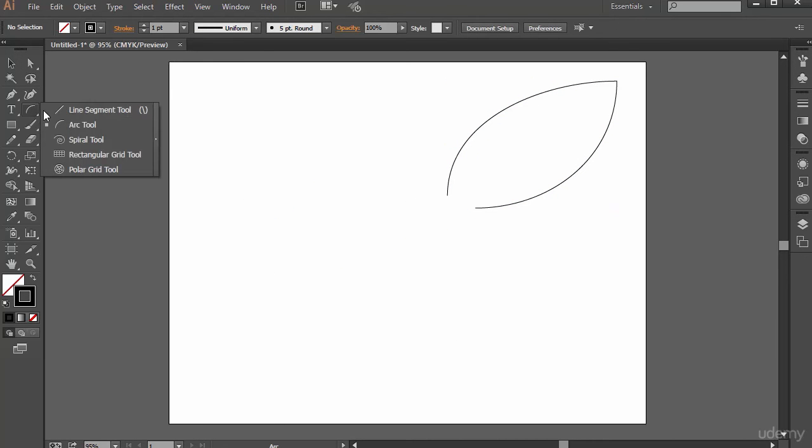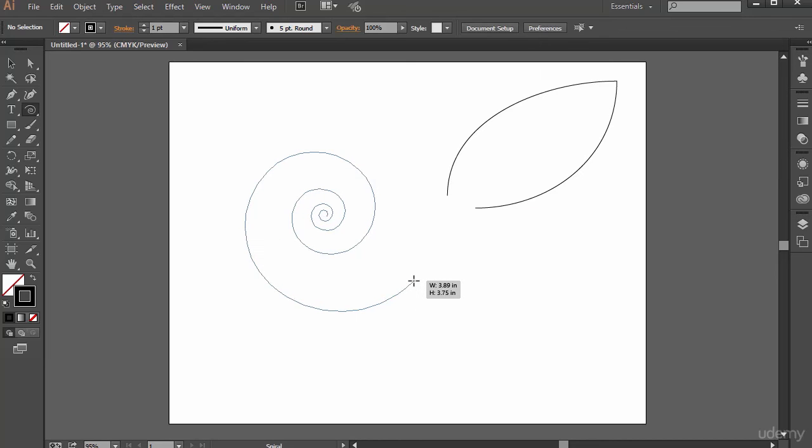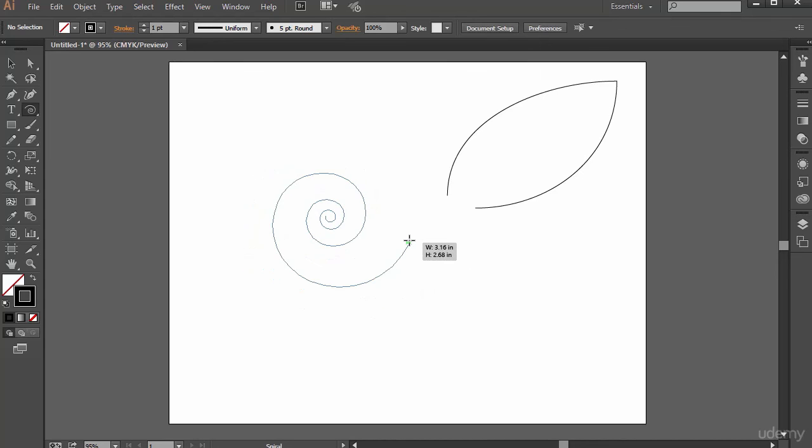So click and hold on to the line segment tool again, and you'll see the spiral tool. So this is a little bit different. So the spiral tool, if you click and drag it out and press the up arrow on the keyboard, it adds more to the spiral. If you press the down arrow, you'll see it removes parts of the spiral. So you can add and subtract from the spiral. If you hold down Control, you'll see it kind of acts a little bit differently.